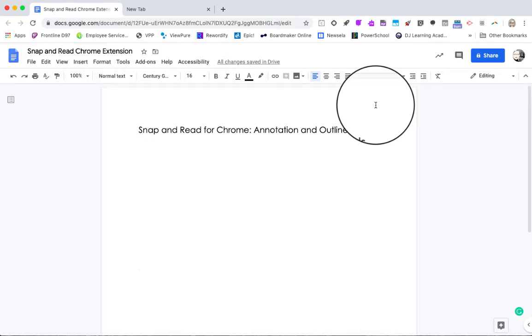I'm Sherry Lenzo, and I'm going to review how to use Snap and Read to highlight and annotate on an article, and how to use the outline tool to organize a paper. We'll start by opening an article in Snap and Read so we can use those tools.